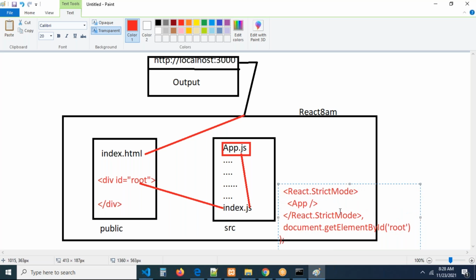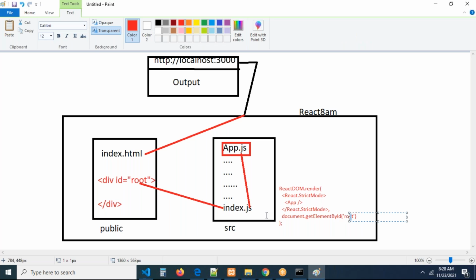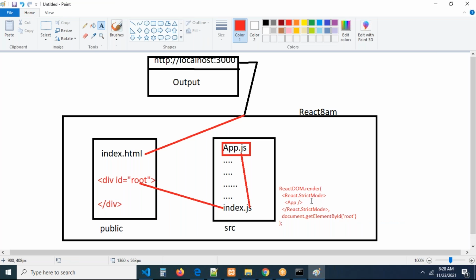This is the ReactDOM.render and some code was kept there. The element we are accessing here is in the public index.html, where we have an id, so that root we are able to access in index.js. This is app.js, and you can see the app.js was pointed exactly. The app component was placed here, and from here the output will be transferred to the browser.